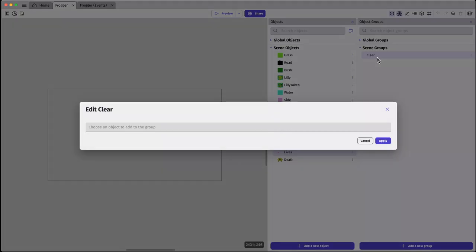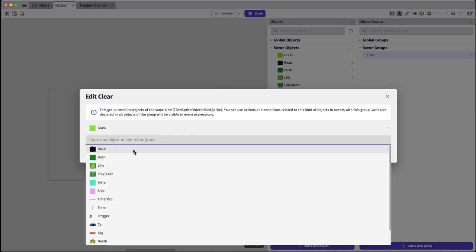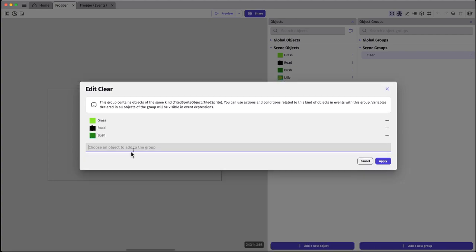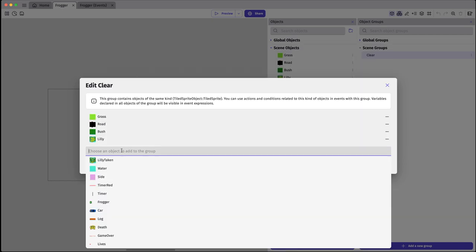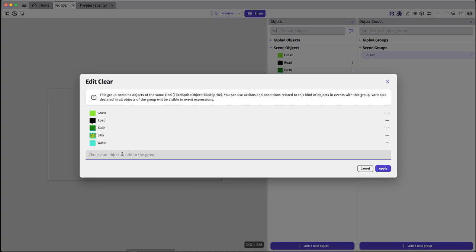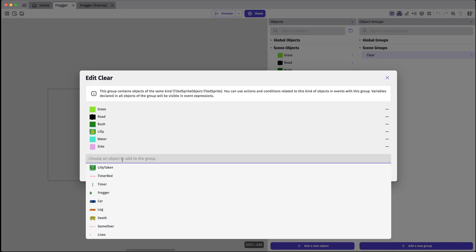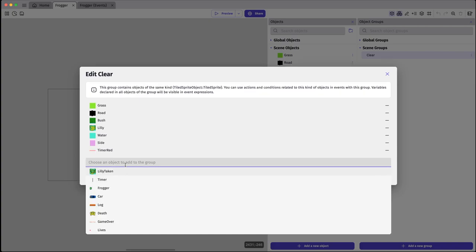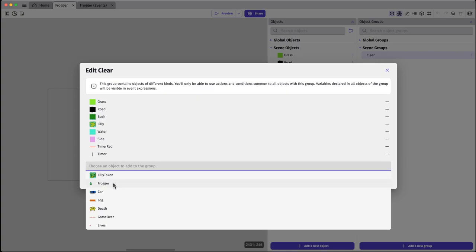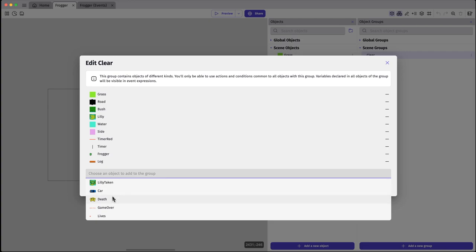I'll just double click on it and I'll start adding all those objects in there. I need the grass, I need the road, I need the bush. It might be an easy way of doing this, but I don't know how to do it. I don't actually need the lily. I'm going to do that in a slightly different way. Water. Side. I suppose it doesn't really make a difference. Red timer. So basically everything. I'm putting everything in there. Everything must go. It's just a handy way of wiping the screen when I want to do that.